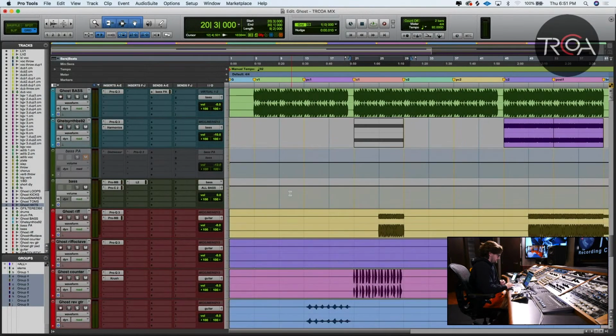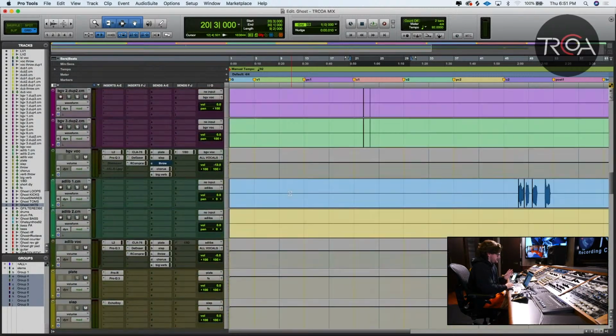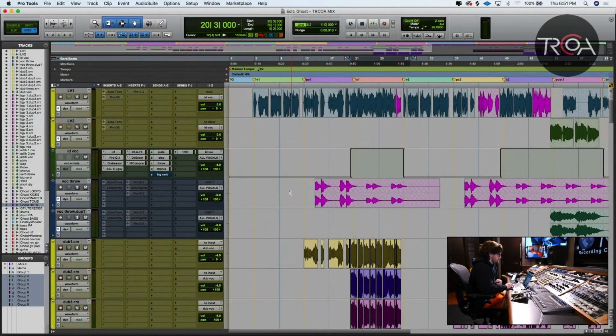Once I do that, I mute everything, and I start with the vocals. This is also very, very important. I always start with the vocals, or whatever is the most important thing in the track. Now, if you're mixing a hip hop song, it's going to be vocals and 808 or drums, right? So that's what you would start with. But in this song, I wanted to start with the vocals. So that's what I did.